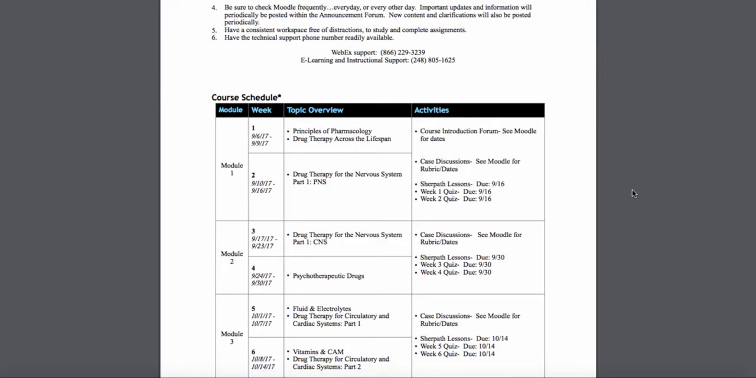So this is the course schedule. It's actually a tentative schedule, but it's pretty much laid out exactly as I have it here. But I always tell students to make sure that you go back through Moodle and make sure that the dates are actually what is listed on here. So always check Moodle and look at the assignment dates on there. The first week is general introduction to pharmacology, and then drug therapy across the lifespan, and then the second part is drug therapy for the nervous system.